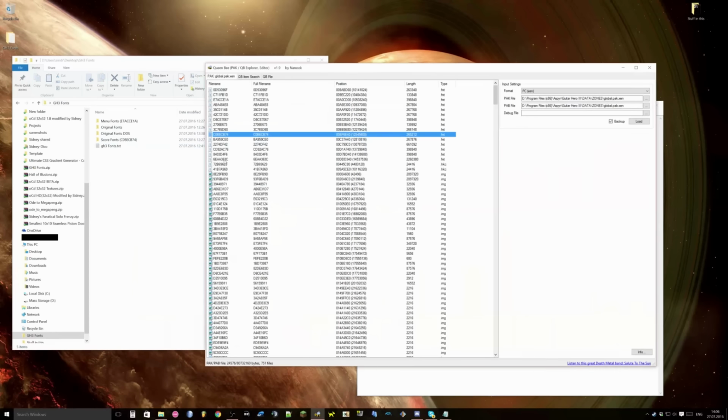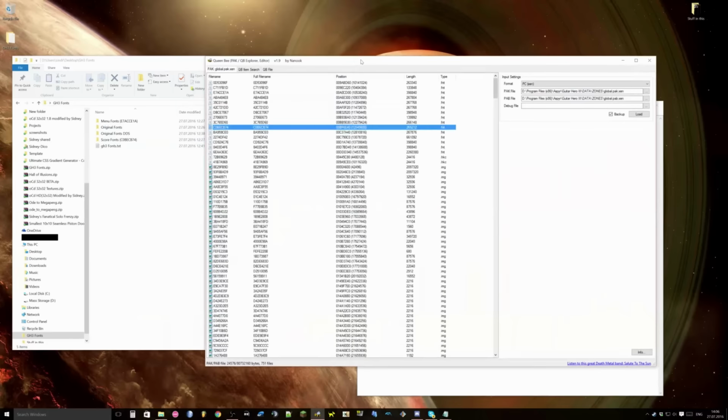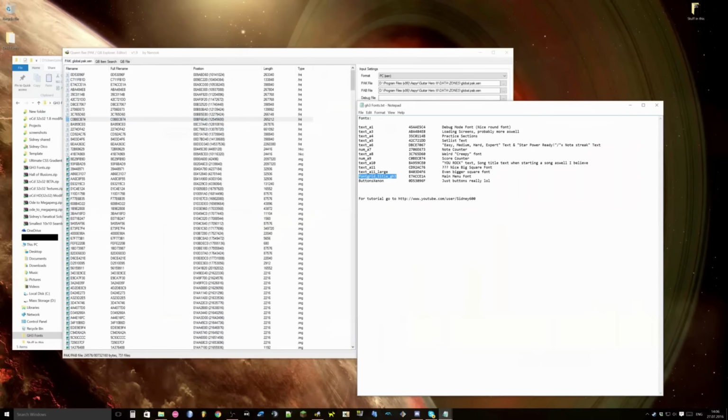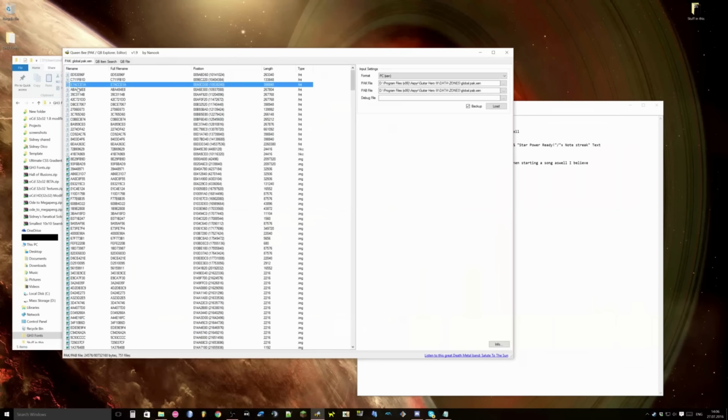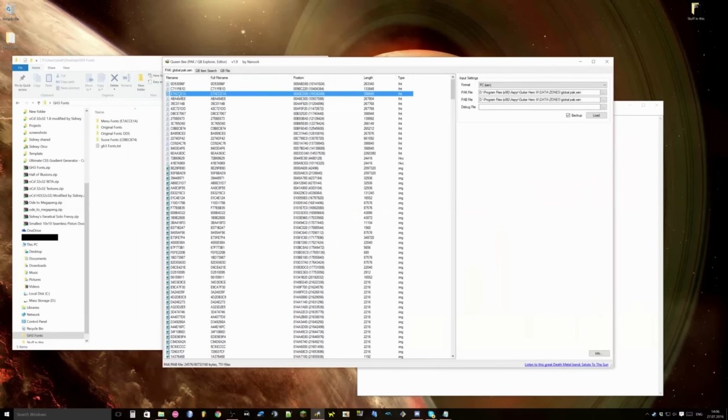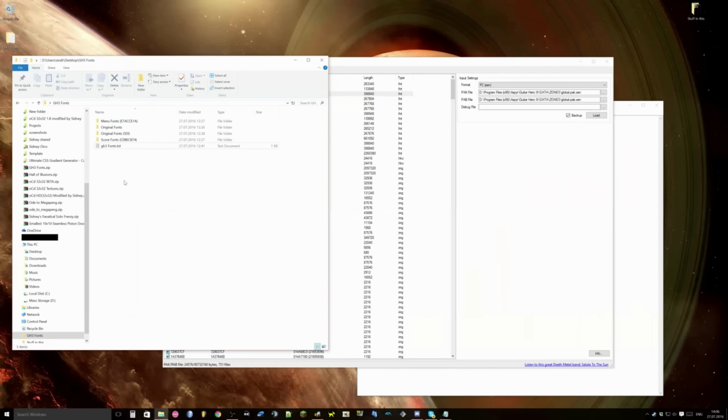So yeah, if you want to switch out so it's compatible, for example the menu fonts, then you gotta make sure that you replace the exact right one. So E7A CCE, that's this one right here. If you want to replace the menu, you replace this one. Alright, so that's how you replace the fonts.